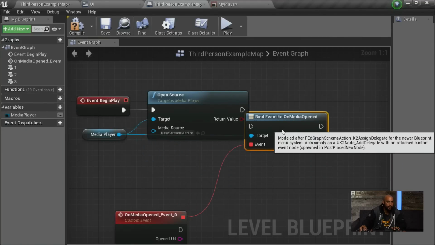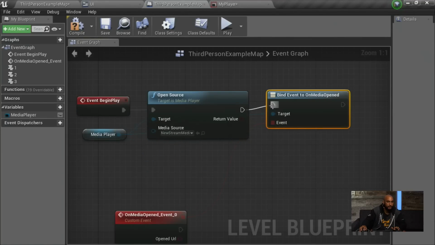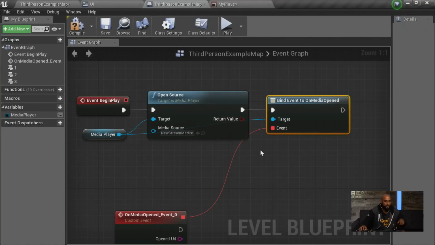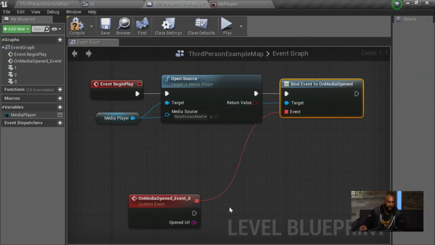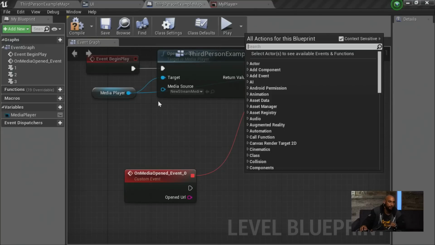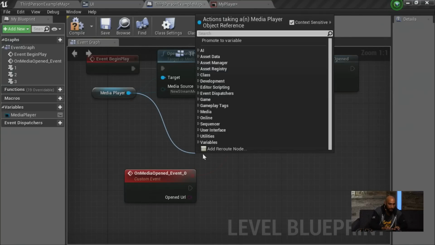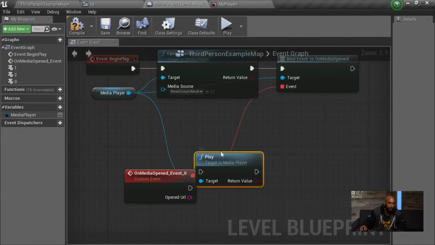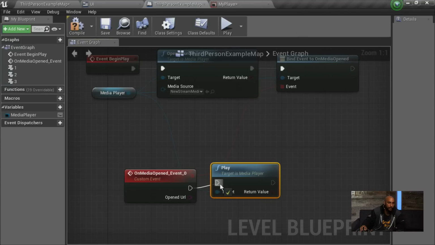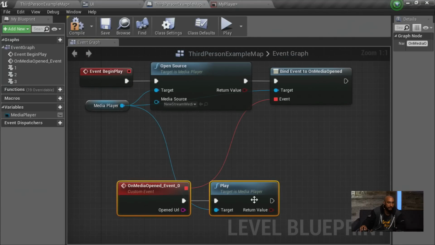Okay, that's going to create a binding. So essentially what will happen if you're not Blueprint savvy here, we've created a binding so that when the actual media is opened, this event will get fired. So from here, you could actually call the play, like so. And you shouldn't run into any issues here. This should actually open it. It's just one of the things to consider.